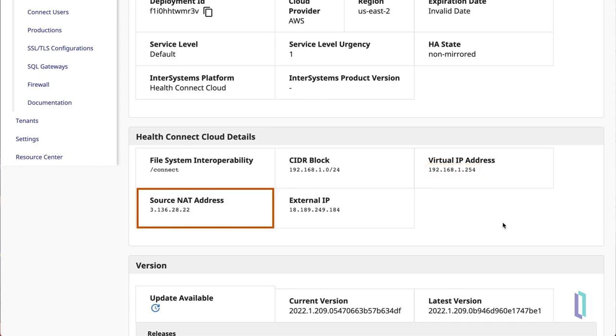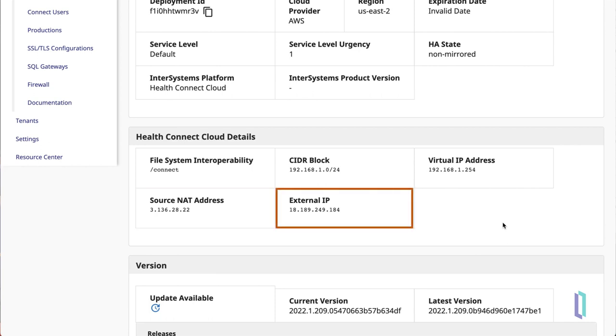The next two addresses, source NAT address and external IP, are used for external communication using external firewall rules. The source NAT address is the address you should give to external systems that expect to receive information from your Health Connect Cloud deployment. Much like how you have created a firewall rule to allow communication from specific IP addresses on specific ports, those systems can use this address to allow communication from your deployment. The external IP address, on the other hand, should be used when external systems are sending information to your Health Connect Cloud deployment. From the perspective of your deployment, the source NAT address is relevant for outbound external communications, and the external IP is relevant for inbound external communications.